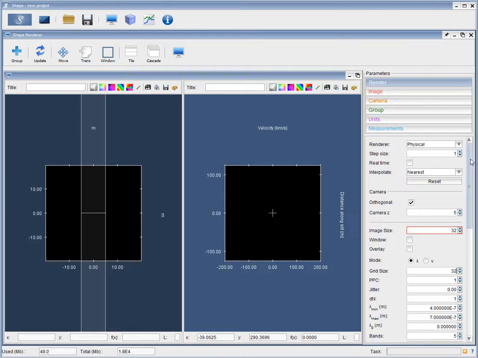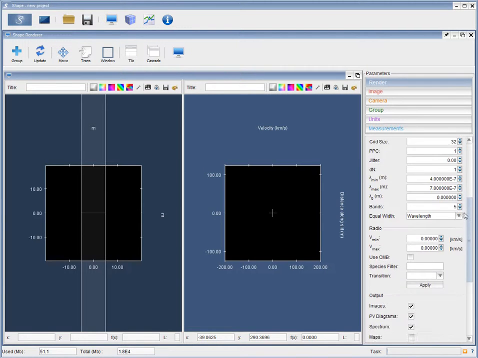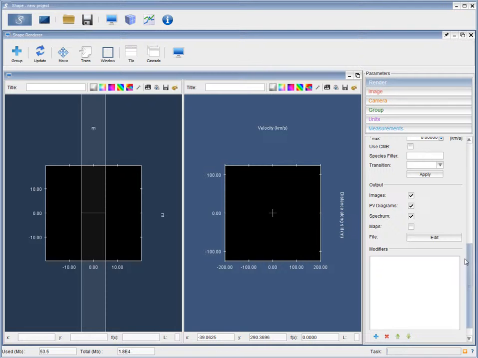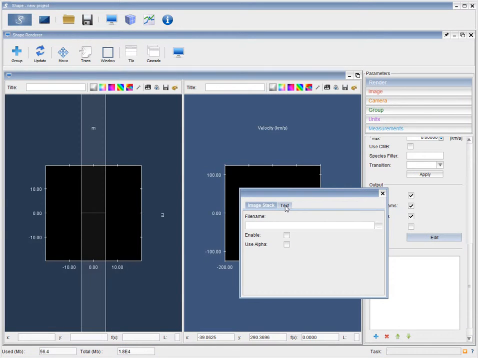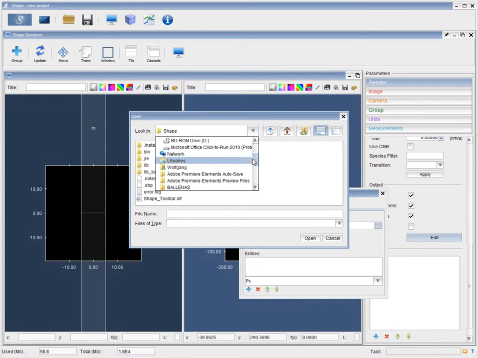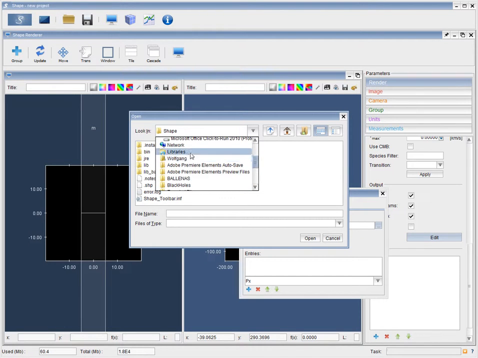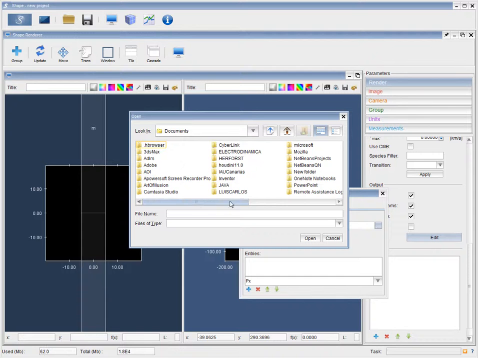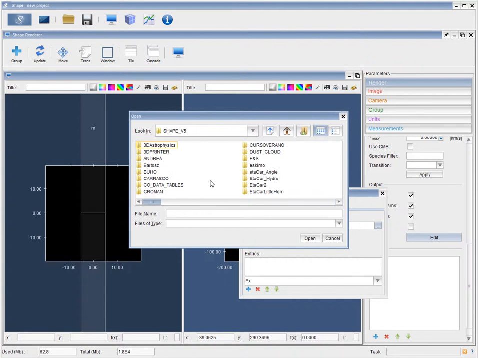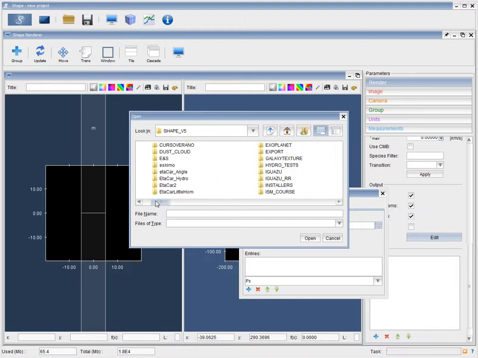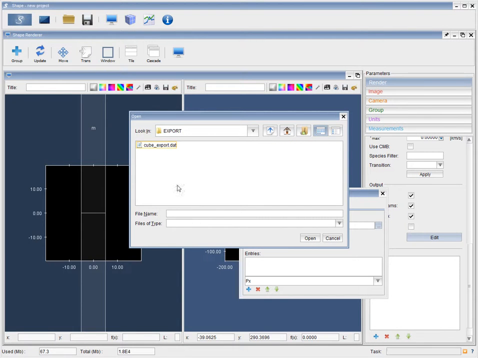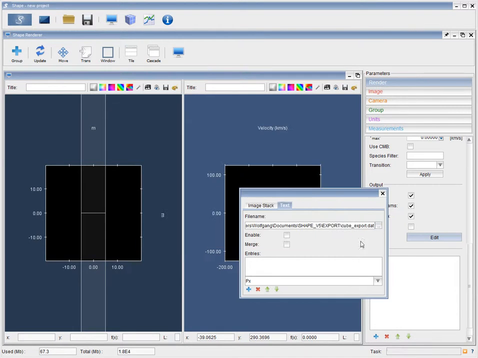And then we go down in the render tab to the output options. Here we select edit the file option, select the text tab, select a file name in some appropriate directory, like export. I have already done an experiment here, and then enable this option.